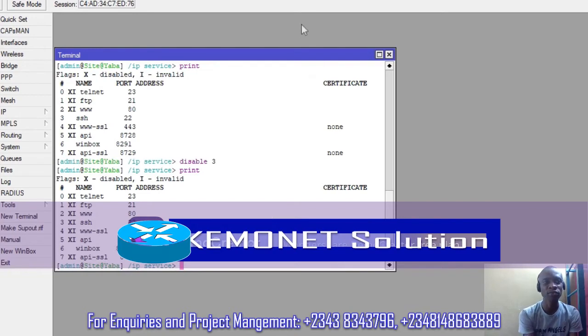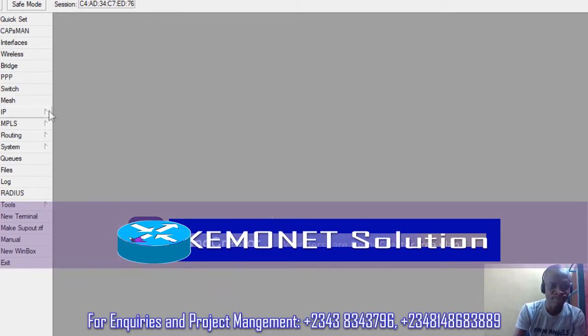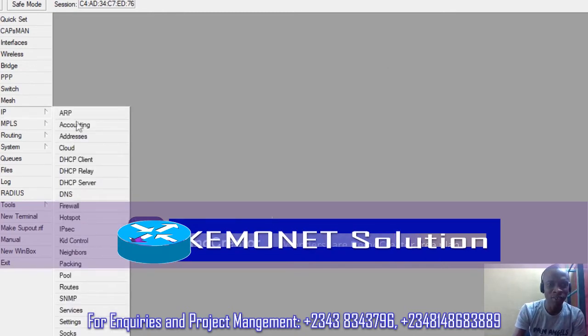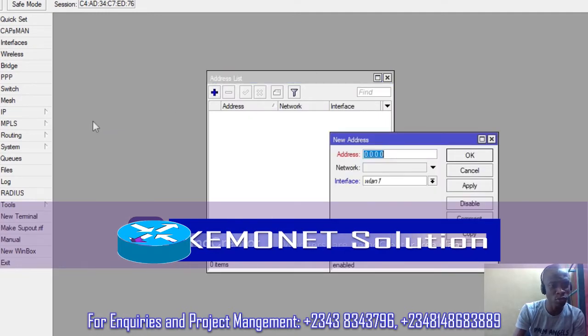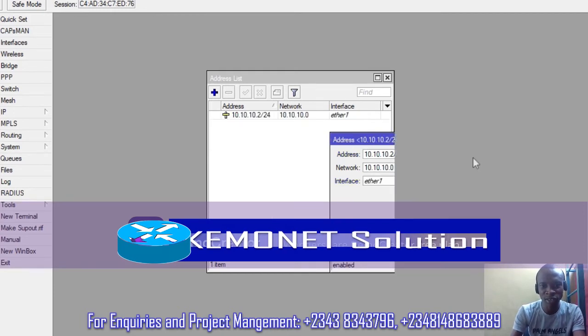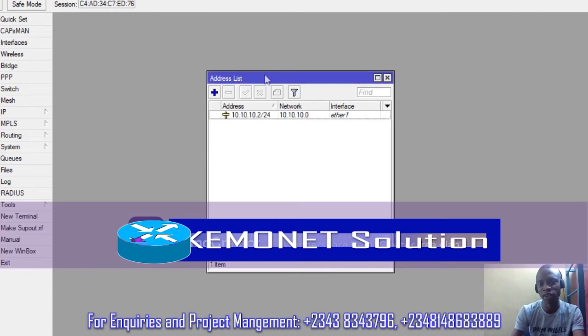So I am in the Yaba router right now, so let me just configure the IP. If you want to configure IP on Mikrotik, you come to IP, you click on addresses, you click on add, then add. So let me just set up my IP address at Yaba, 10.10.10.2/24. And where will I be dropping the link? I'll be dropping it on ether1. Apply.